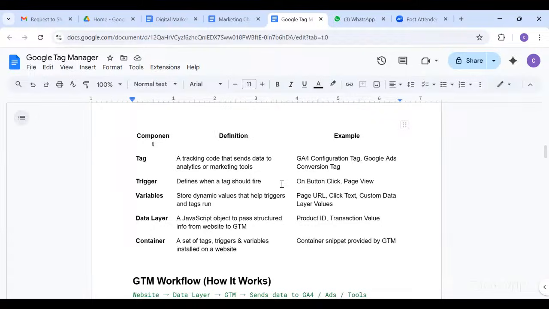Now, a variable is the next step after trigger, where we set conditions. When I say on a button click, you have many different variables for a button click. You can go with click text, you can go with click ID. You have many different things there. That is what variables are. They're also inbuilt, and you have dynamic variables also.